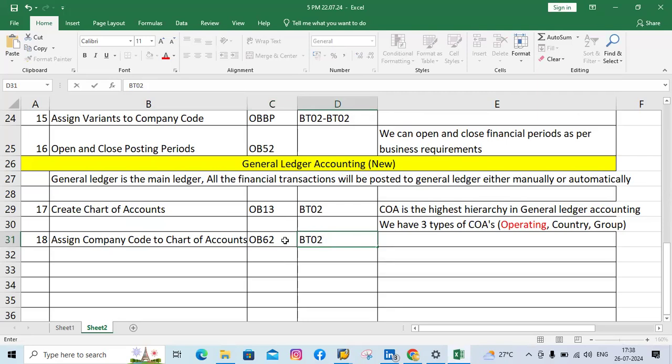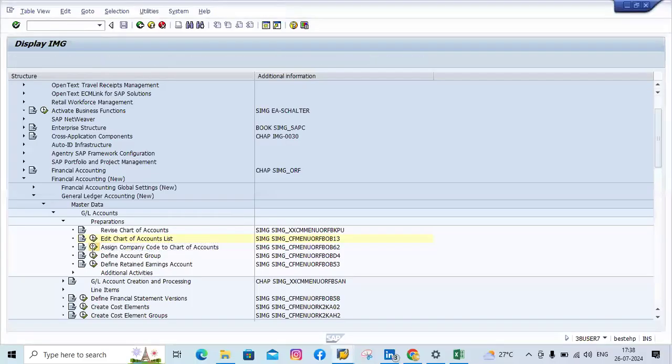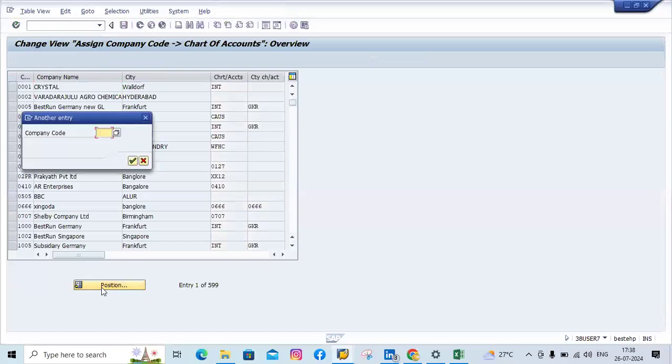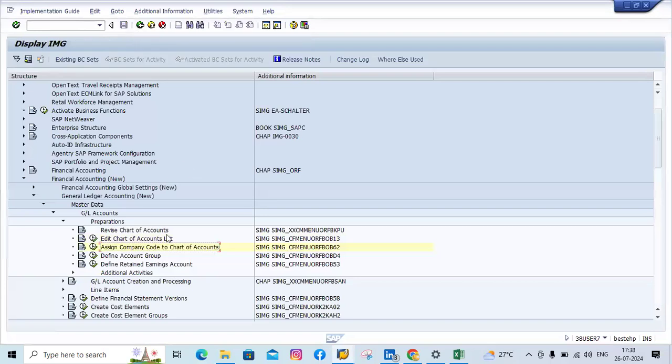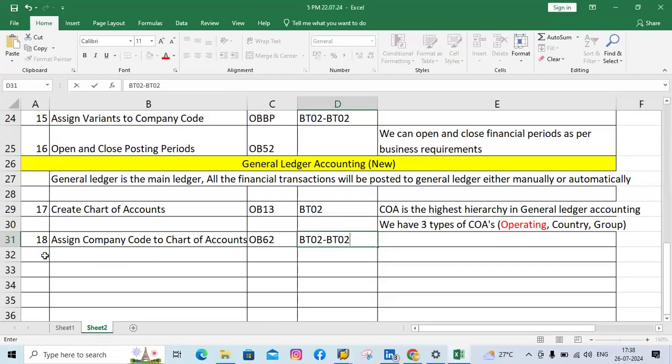Assign it. BT02 is your company code. Your chart of accounts is also BT02. Just assign. Execute. Position. BT02 is my company code. BT02 is my chart of accounts. Save. Saved our chart of accounts. We have created our chart of accounts. Now go back. Chart of accounts we have created, assignments we have done. Next one is define account group.